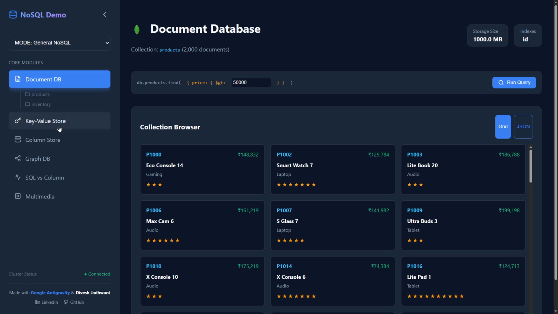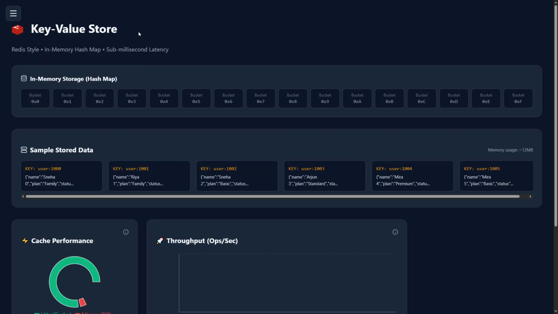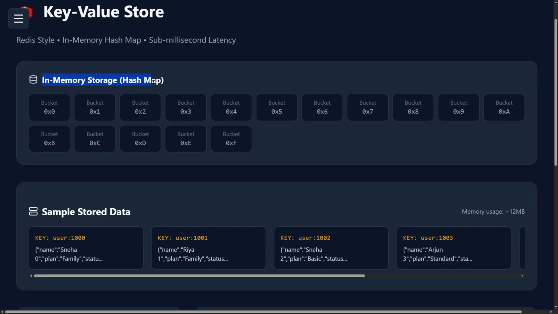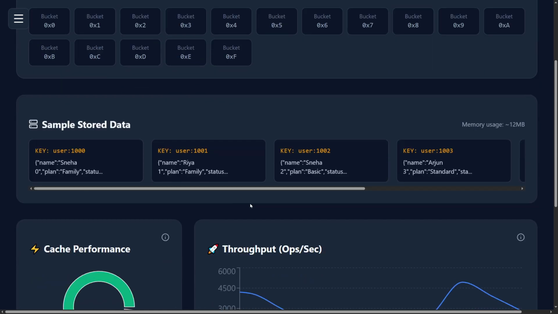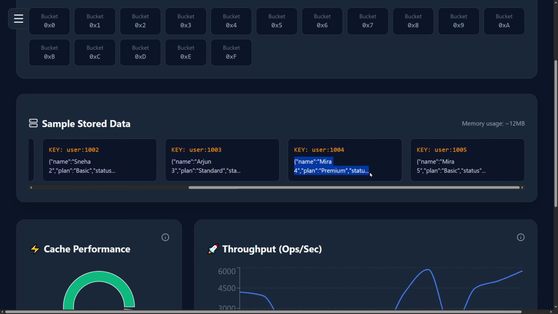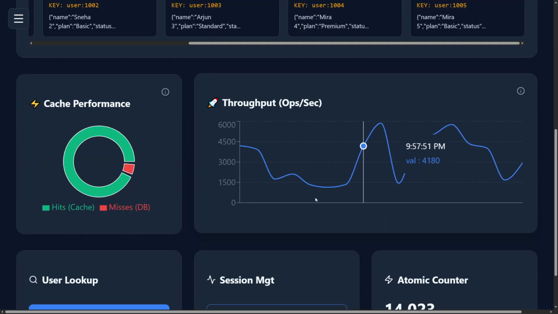Let us go ahead and understand the other type of NoSQL database, which is the key value store type of database. Now Redis is a good example of key value store databases where we store data in memory hash maps, and the latency is sub-millisecond. These are some buckets, and we also call them hash maps, and that's how your data is stored. This is how exactly your data looks in the backend: this is the name, the plan is premium and status is active and all those things.